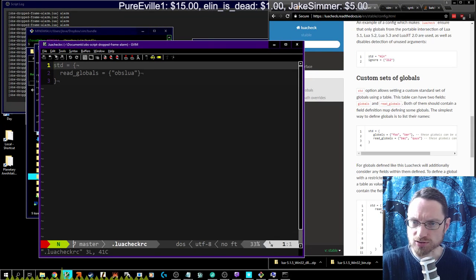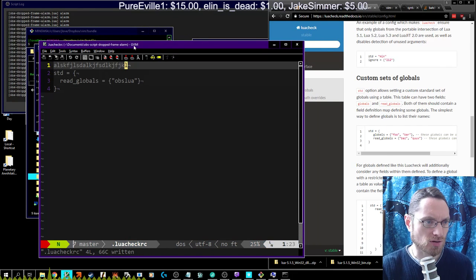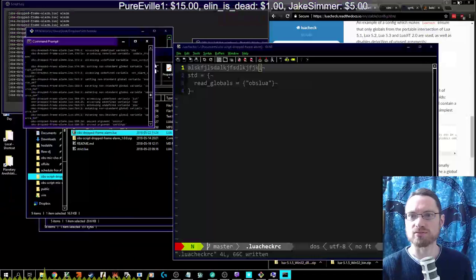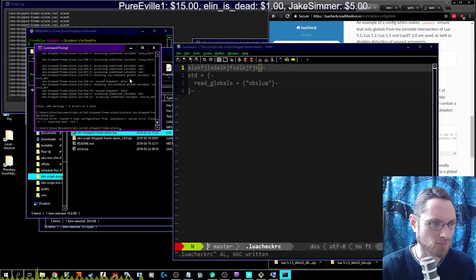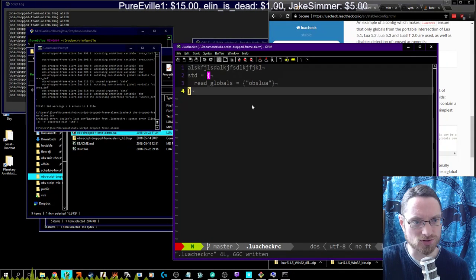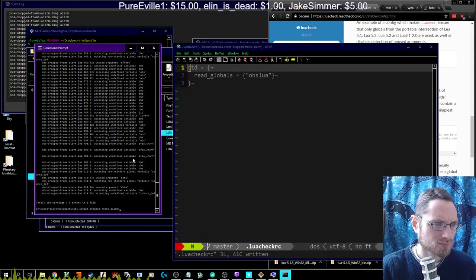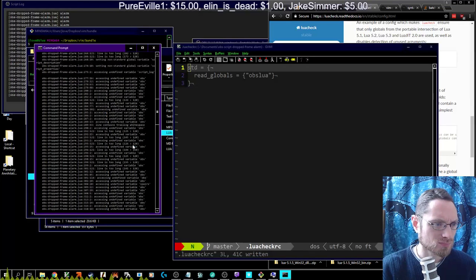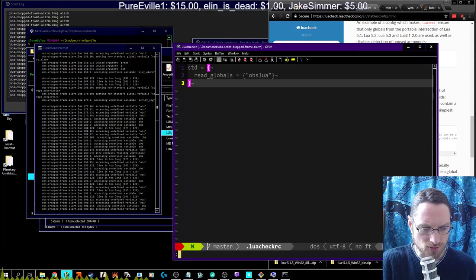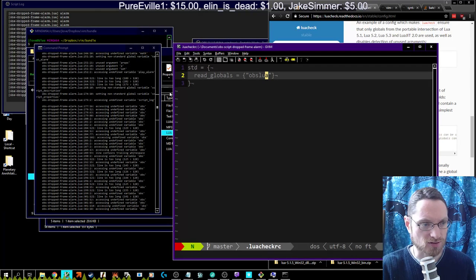Lua Check RC. Let's see how it likes that. Yeah. Bit too much, even though it probably wouldn't hurt. Yeah, well, it tried to load it. Actually, can we... No, we know that we can't do that because it's not in this path.